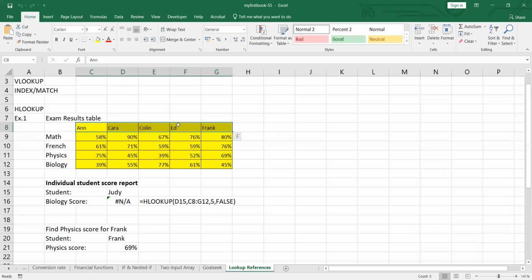You can see that in this one we have 5 rows altogether. The first row is the value that will be matched with a key, and the rest of the rows are the data that we may want to get. You can see that in this example we would like to find the biology score of someone. This one we would like to find Judy's biology score, and you know that biology is located in this row, right?